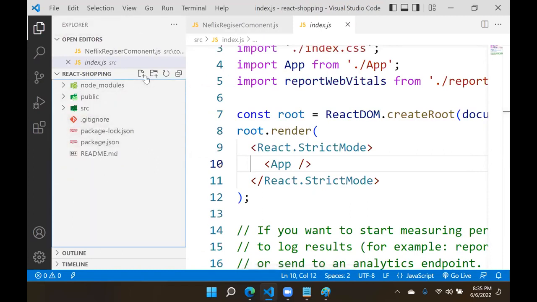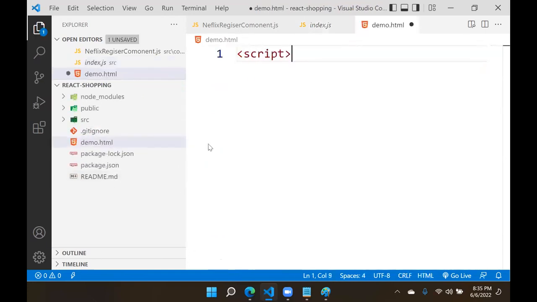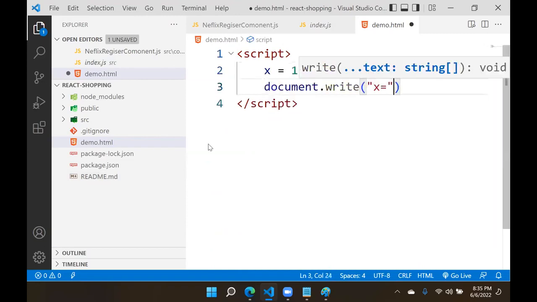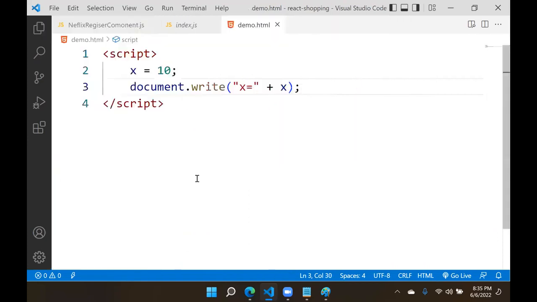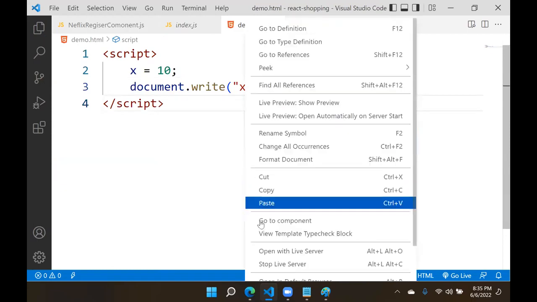For example, suppose there is a page demo.html, just a sample I am showing. Suppose I am writing a script: x equal to 10, then document.write the value of x. Is it valid? We are not declaring the variable x. As per programming standards, x needs to be declared and used. But we are not doing this, but it will allow. That means it will work. There is no issue. But we don't want programmers to violate the standards, otherwise one person will declare, another person will not declare.